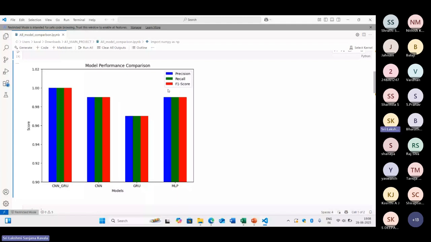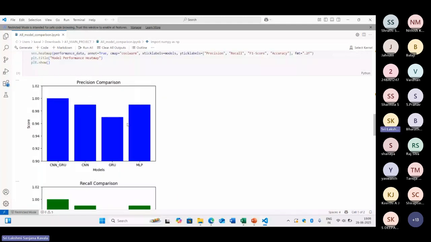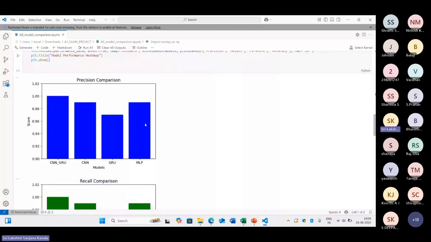This is for precision comparison. You will be learning what is precision and all later. This is how you can use them. And yes, model performance heat map. These are called the visualizations.